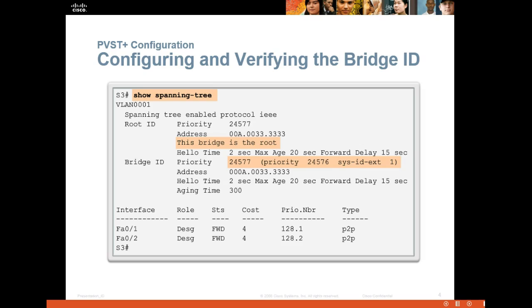And I know this is old by now, but when you do a show spanning tree, or show span, which is the truncated version that'll work, here's what you're looking for. This bridge is the root, and it's got its priority number, 24577, which is 24576 plus 1 because the VLAN number is added to it. Remember that. And because it's the root, both ports are in forwarding states.